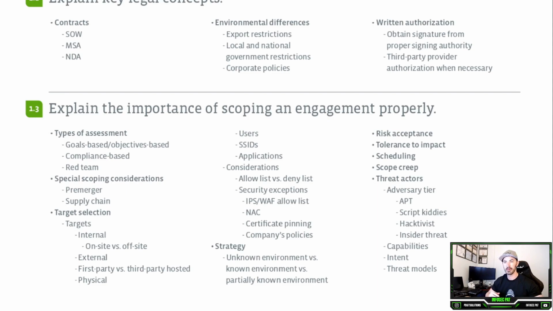And then considerations: allow list, deny list. I'm guessing that's going to be like ACLs, access control lists. And security expectations: IPS, WAFs, which is a web application firewall, allow list. Network access control is NAC, certificate pinning, company policies, etc. And this is a critical one too: the threat actors. APT, script kiddies, hacktivists, insider threat. Insider threat is probably the most dangerous, in my opinion.